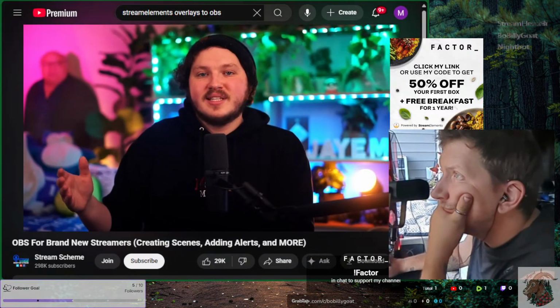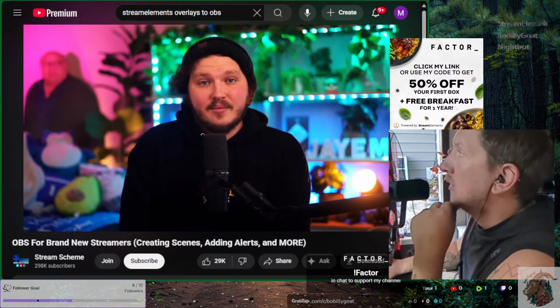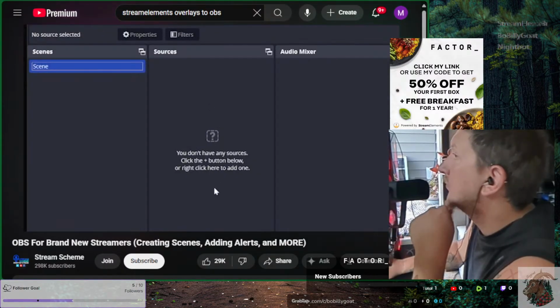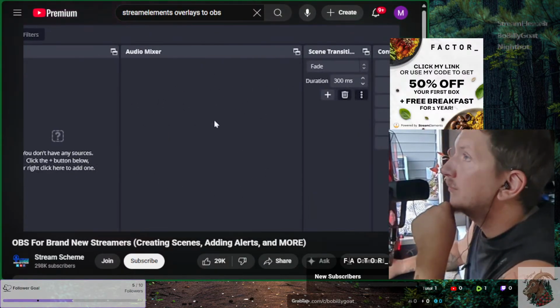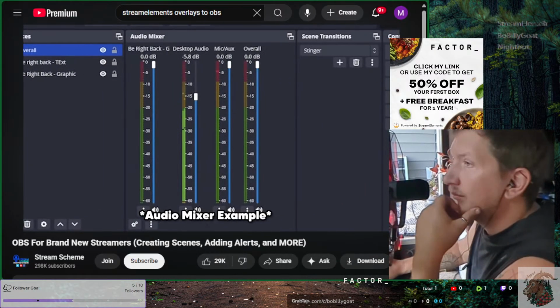If we had those 3 scenes set up and clicked between them, then we would be transitioning. More on that later. In the middle, we have sources. These are the assets you have added to the scene you have selected. On the right, we have the mixer. These are your audio sources that will be transmitted out, and you can control and edit your audio from here.